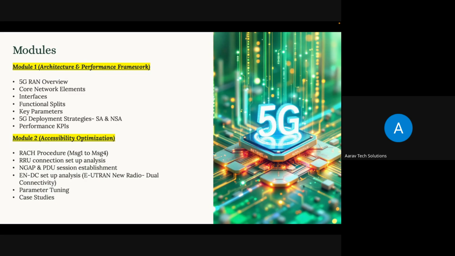We will be covering some key concepts like bandwidth, MIMO, and subcarrier spacing. Then we will cover standalone versus non-standalone deployment. There are some deployment strategies, and we will see what the strategies are and what the commercial ones opted by various operators day to day. We will also see some of the performance KPIs.